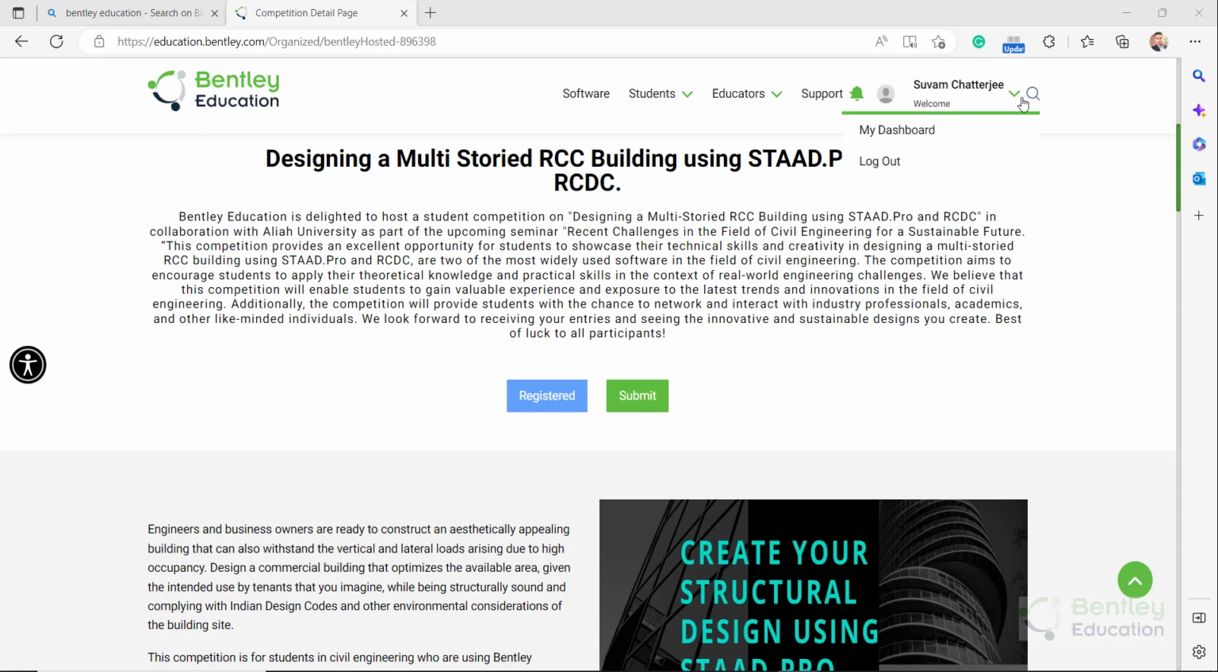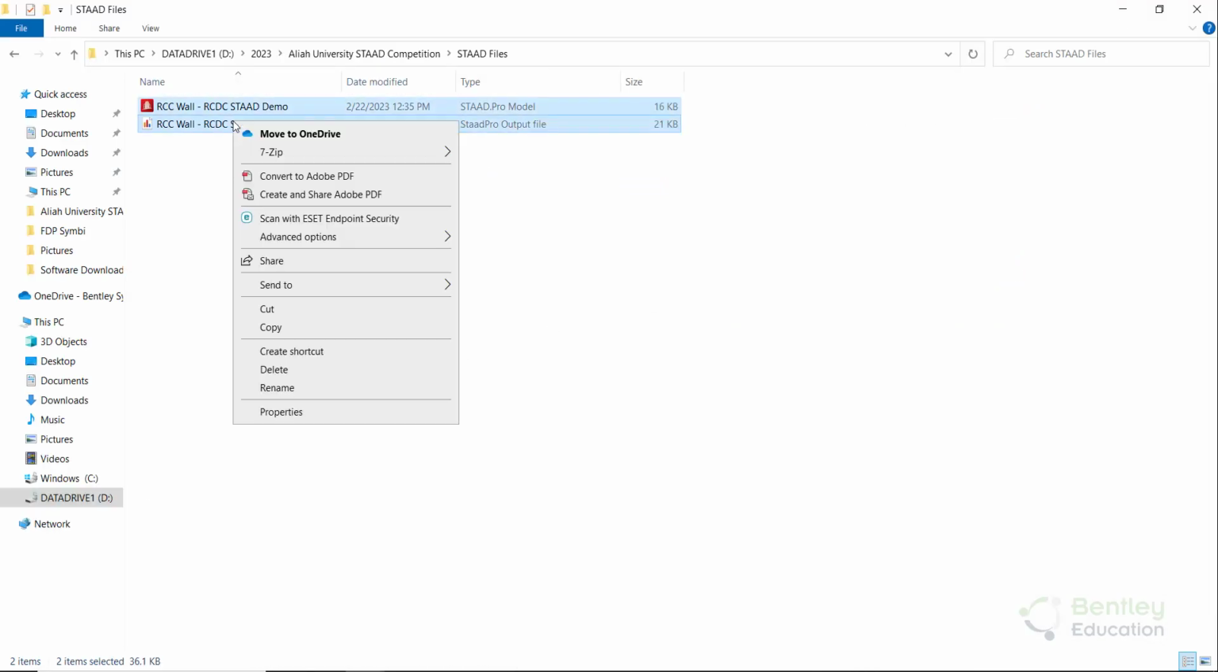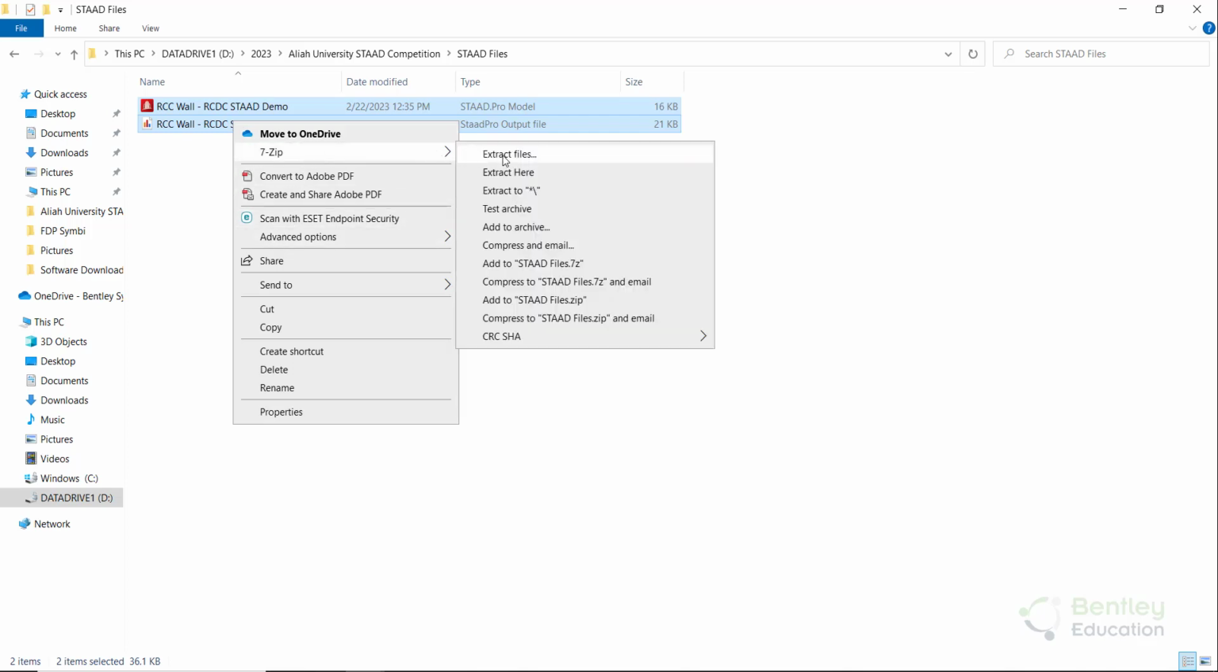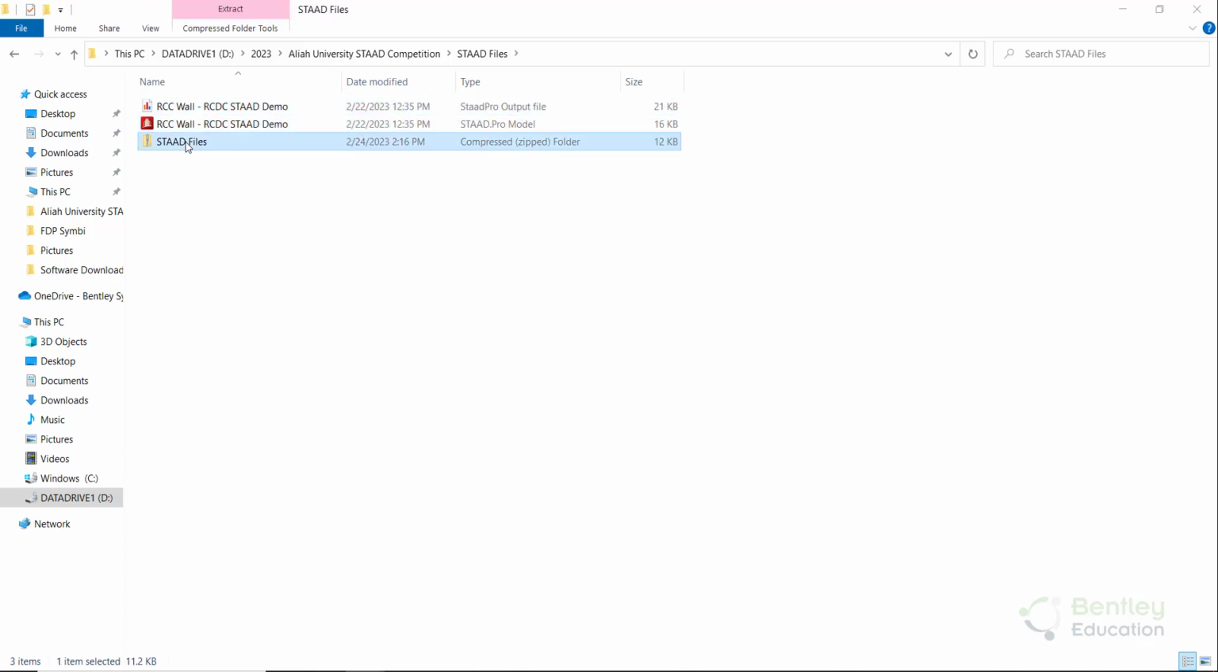Now, to submit your project, you will need two files. First is the STAAD.Pro model file in .std format, and the output file is in .anl format. You need to select both the files and create a zip folder. Rename the folder with your registered email ID, and your folder is now ready to be uploaded.